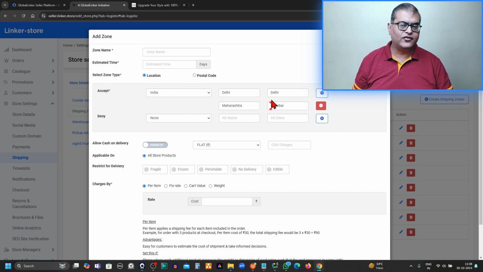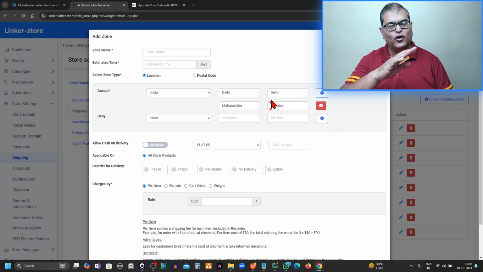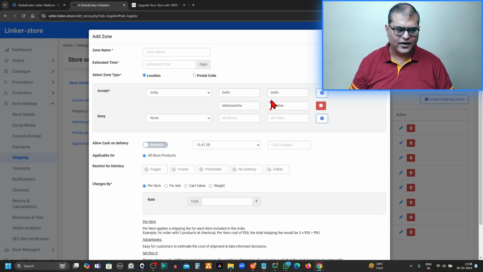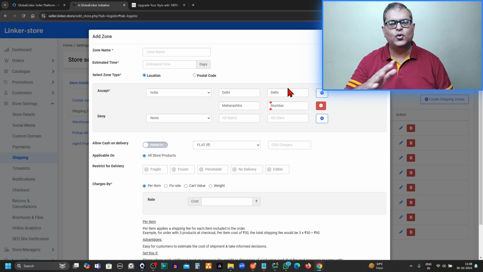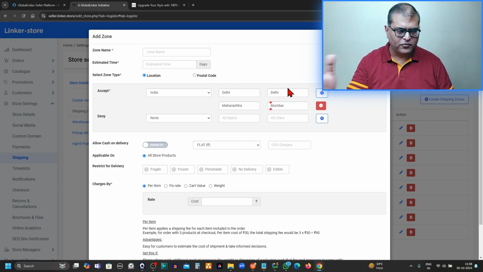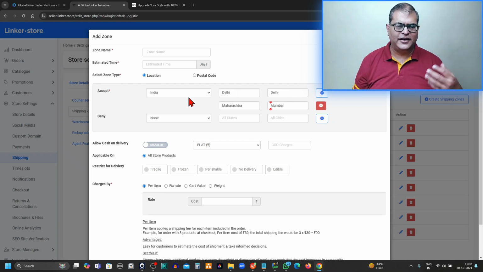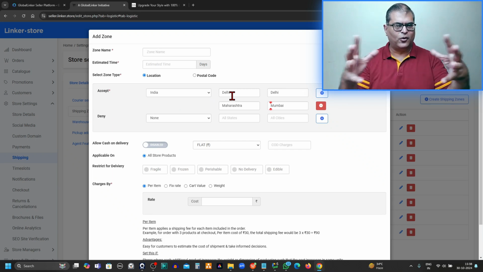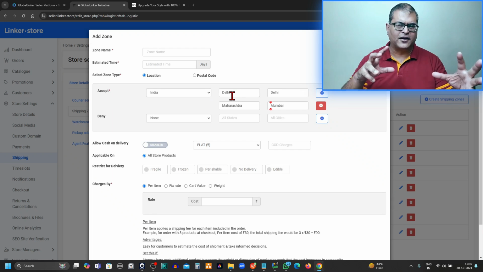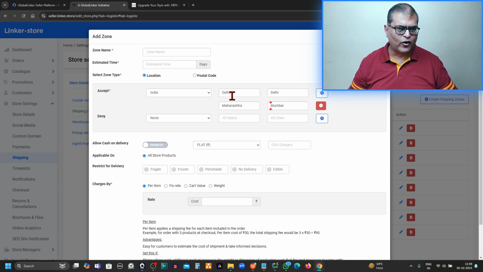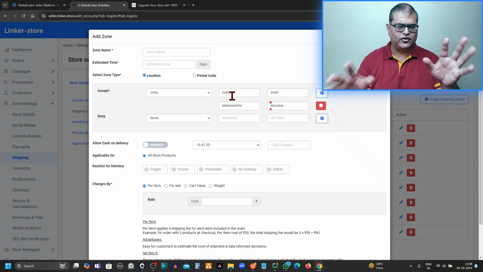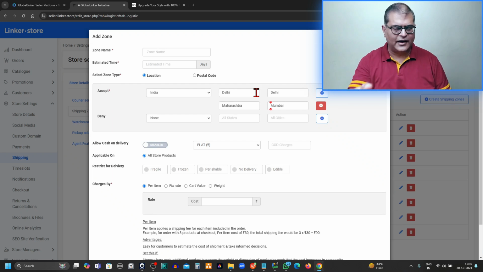It is not necessary that for every zone that you're creating, you have to go all the way to the city. This is just an example that I'm showing you. If you want to go all the way to the city level, you can certainly do that, but in most scenarios you are not required to. You can even stick to the country level if you just want to charge one single charge across the country. It does not matter whether the person is ordering from Delhi or from Bangalore, you want to charge the same delivery fee. In that case, you can just stick to the country and not select any of the other fields.